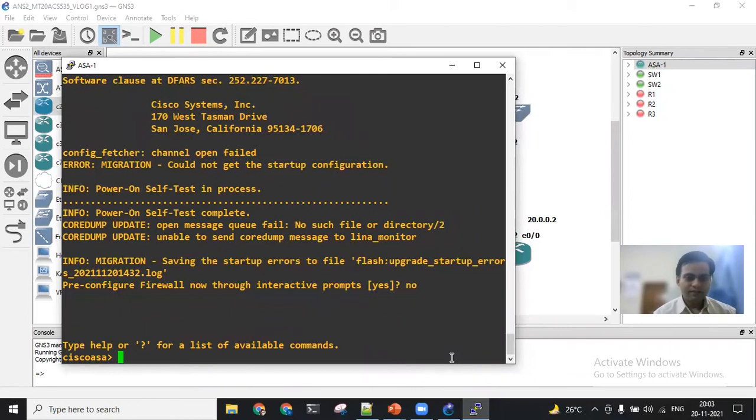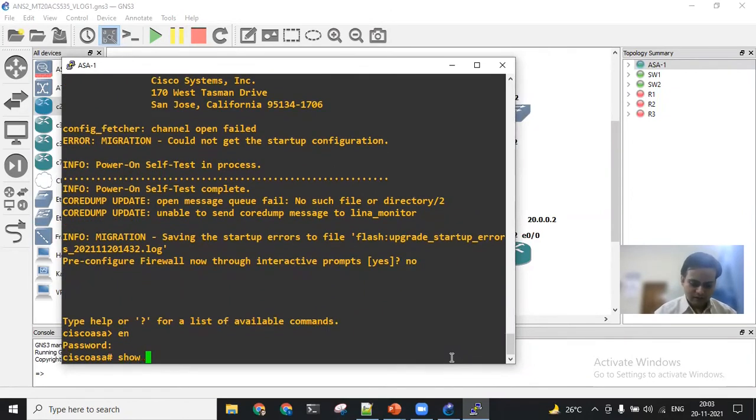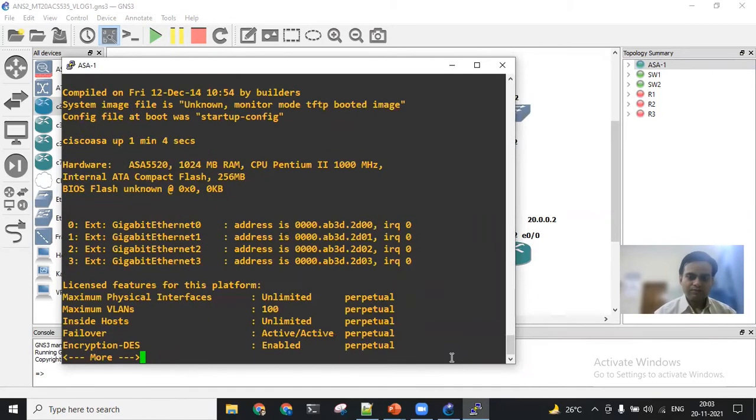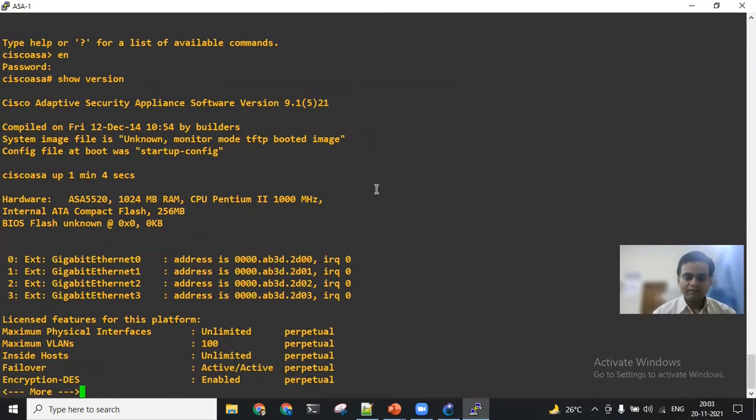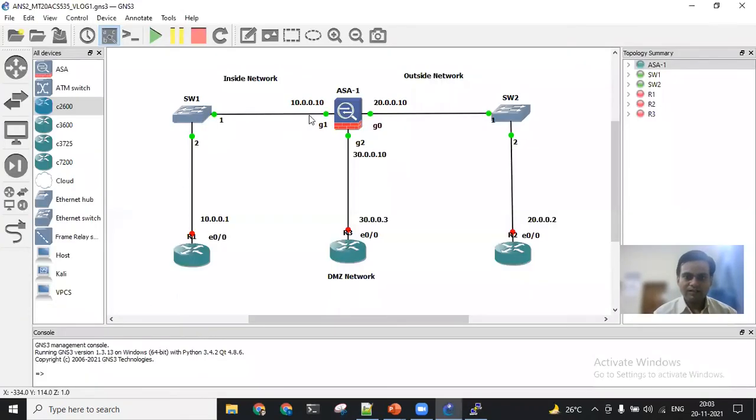Now we can see no restore enable, no need of entering a password, and I click on show version. I'll make this full screen. Everything has been saved, no issues till now. The activation key is active, whichever we had given, and now the time comes to practically assign the IP addresses that we had given on this network.